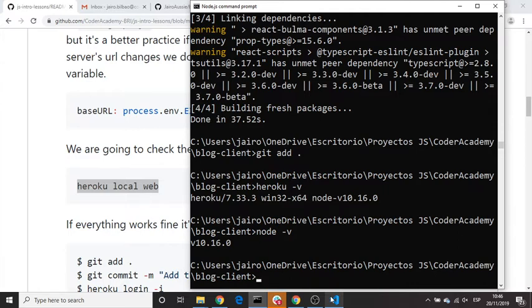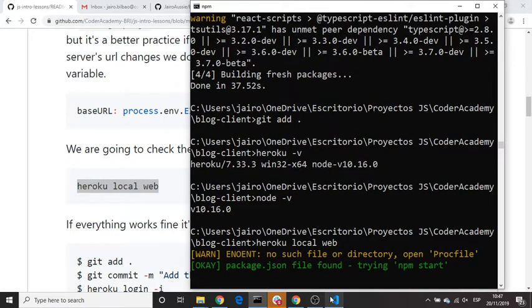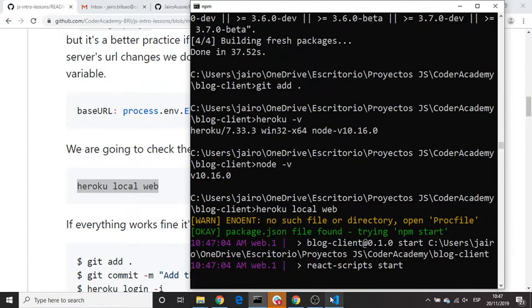So if the yarn install is done and you have pasted again the engines, you can run Heroku local web. At the beginning, we have a warning because we haven't added any Procfile. Do you remember what the Procfile was? It's a file where we add how to start our server or our client. Okay, we did that in the previous one, and it was one line telling that we are going to run with node start.